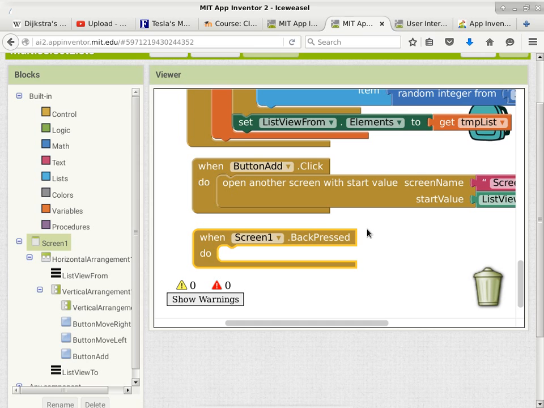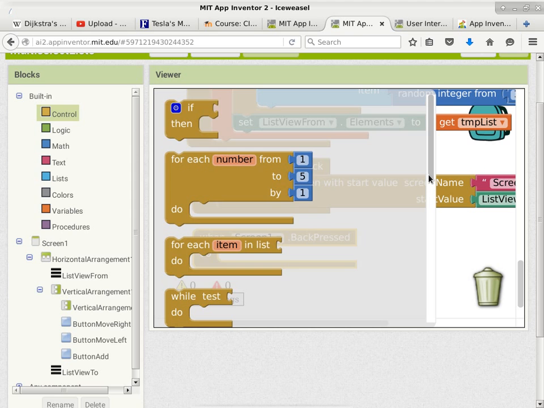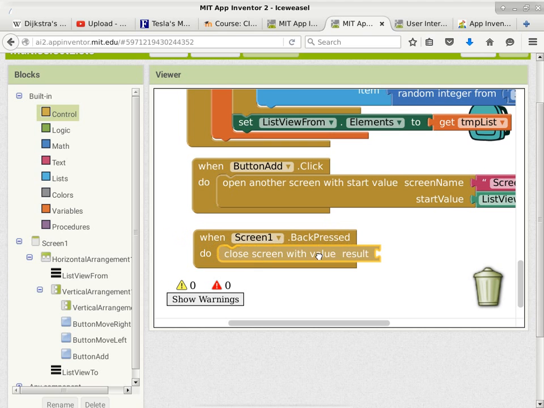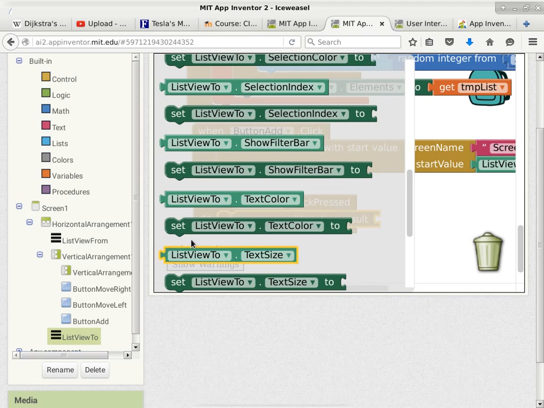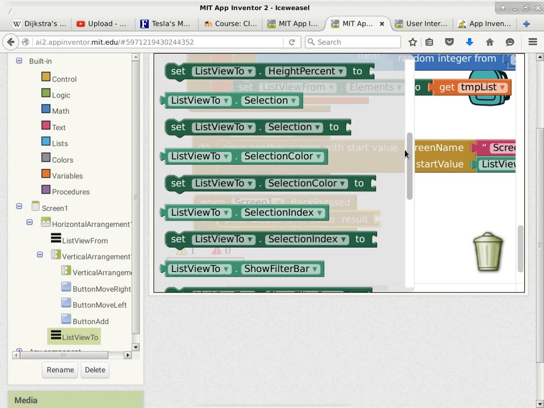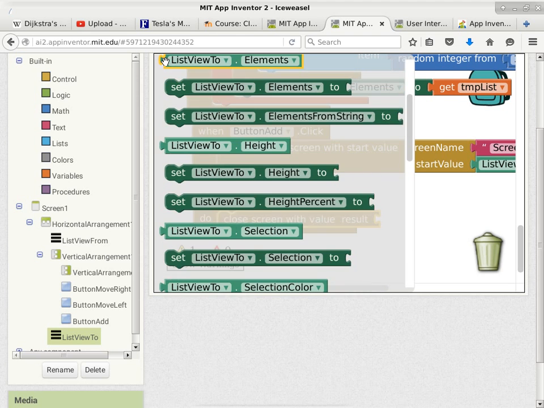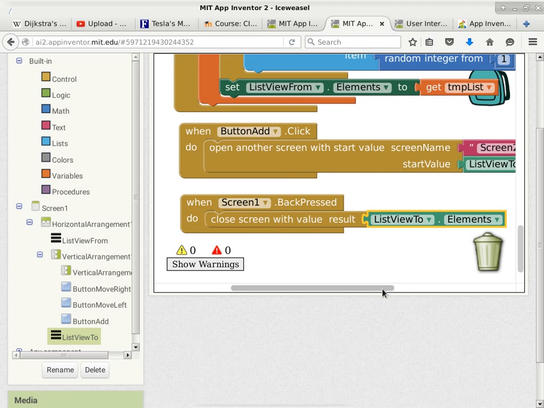Now, we know this is screen 1, and technically speaking, whoever is getting the result is not in the same application, but this works in general, okay? So what you want to do is go to Control, and then you go to Close Screen with Value. There we go. With Result, okay? So the result, in this case, is just going to be the elements that we have at this point in List View 2. There we go. That's all you need to do.